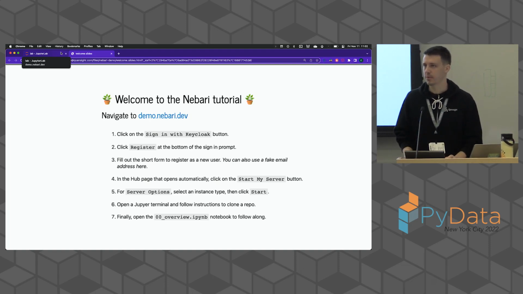Your email address doesn't have to be your real email address. You can use whatever email address. Just make sure you remember it, so if you need to log in for the future, you can do so.